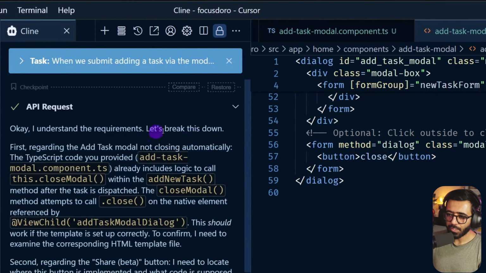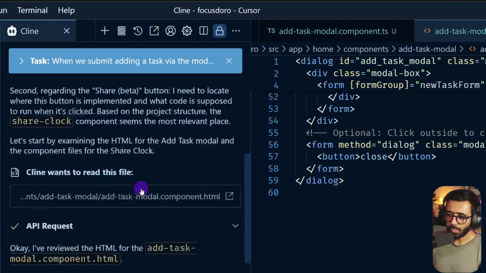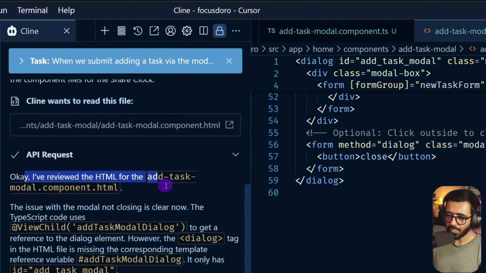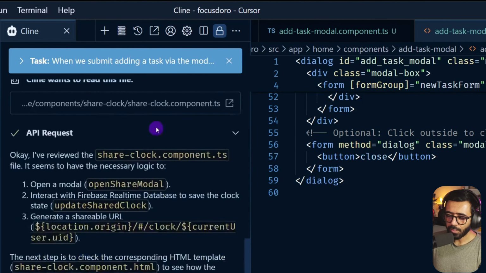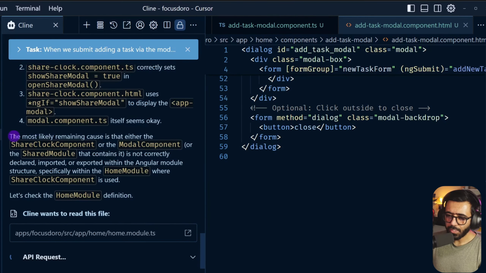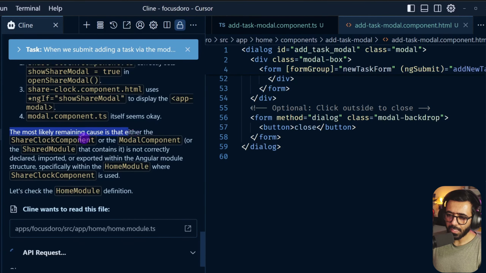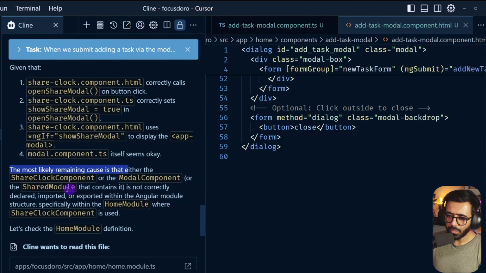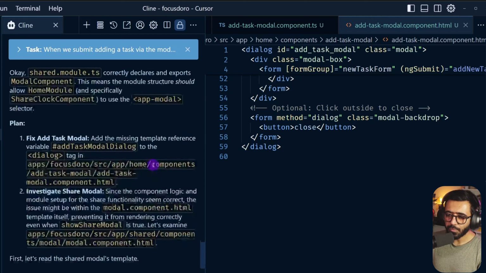All right. So it's trying to break this down. Good. So it read all the files. Reviewed the HTML for this. Good. And now it's looking for the share stuff as well. Now it's also looking into the modal component TS file. All right. So here it says the most likely remaining cause is that either the share component or modal component, or the share module that contains it, is not correctly declared. I don't think so. So it reviewed a bunch of files and let's see.